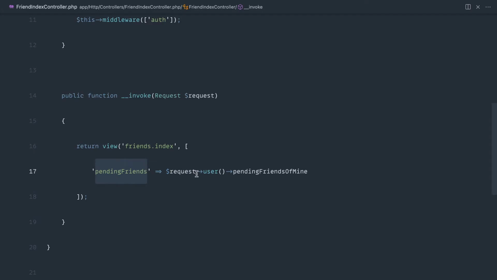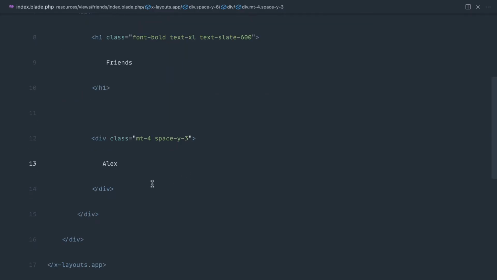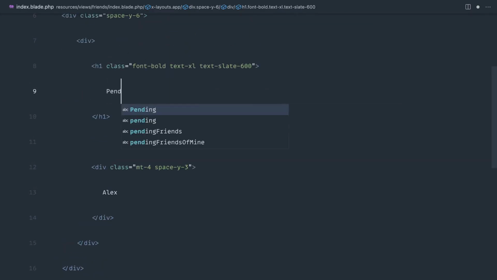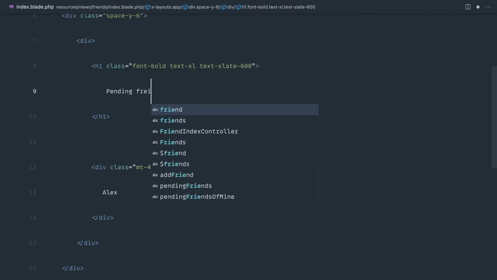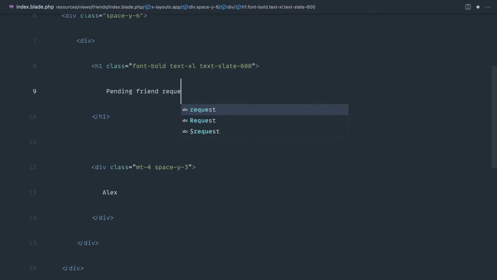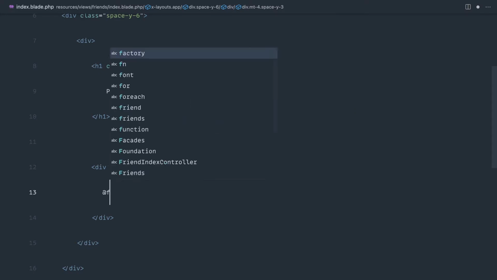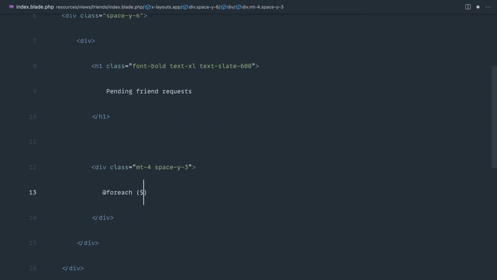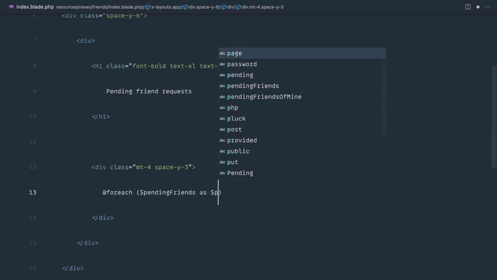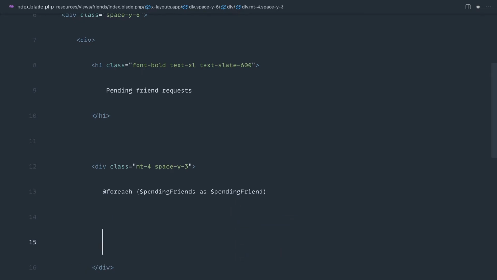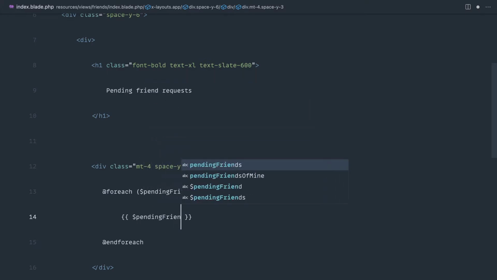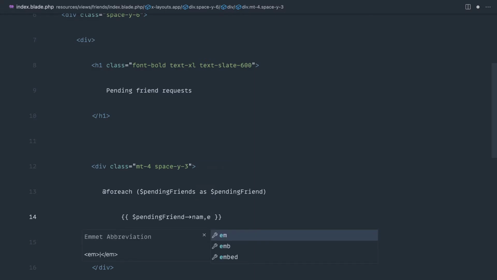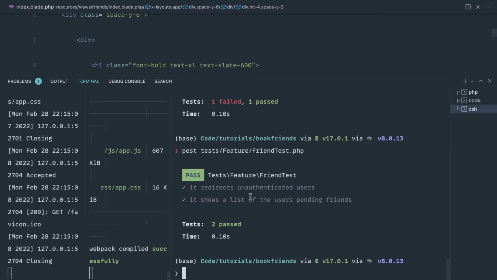Okay, so now we can iterate through this over in friends index just here. So this is going to be pending friend requests, and then we want to iterate over this here. So let's just do this really basically first, and then we can style it up when we get to looking at our UI. So pending friends as pending friend, and that for each, and let's just dump the name out here for now. So pending friend name, and that should be enough. Let's run our test, we get green.